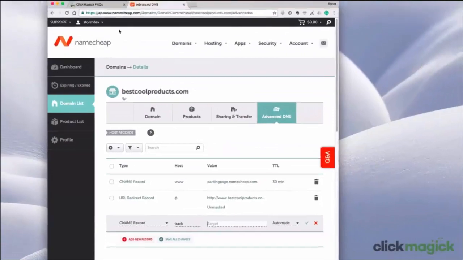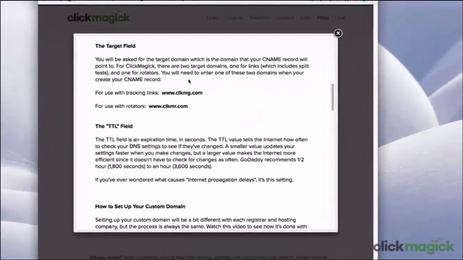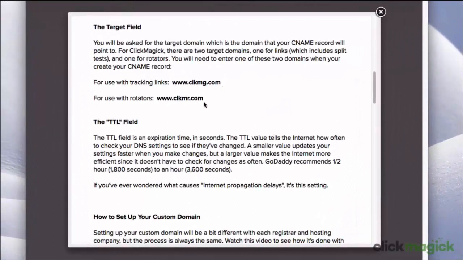we have to go back to the FAQ. We have to scroll down a bit, and there are two domains to choose from right here. For use with tracking links, which includes split tests, you would use this domain, and for use with rotators, you would use this domain. We're going to be using tracking links and doing split tests, so I'm going to copy the domain for that.